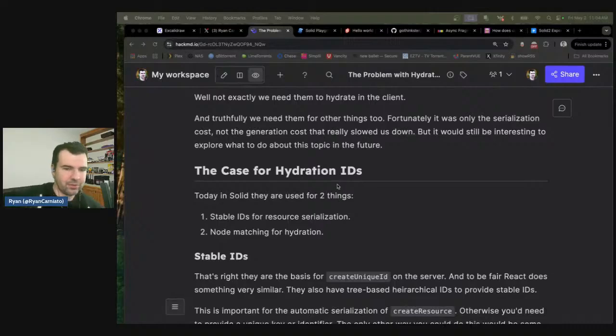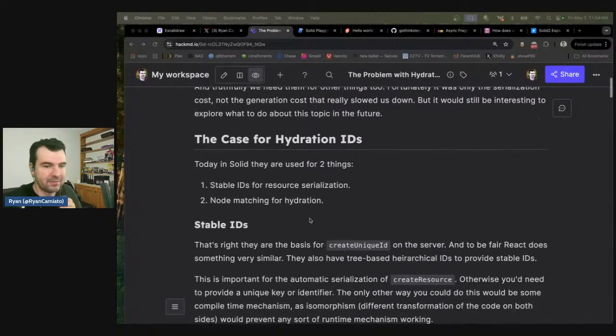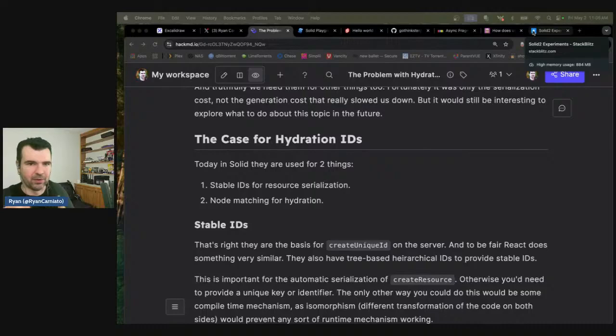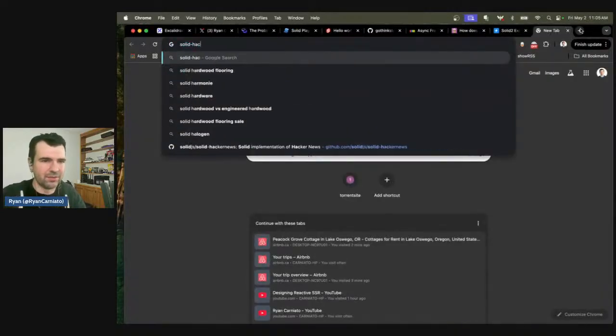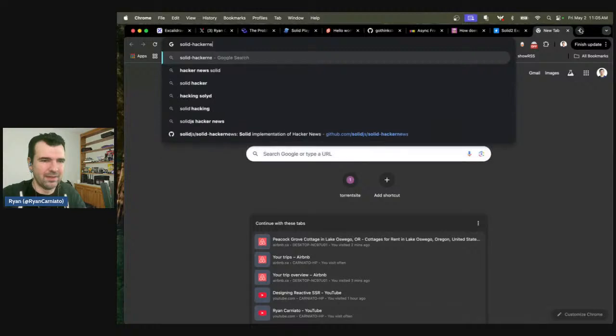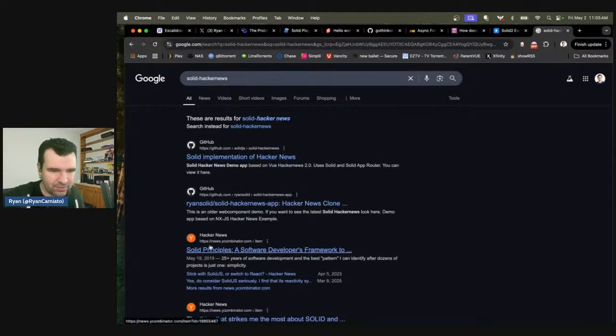Today in Solid, they're used for two things: stable IDs for resource serialization, which we talked about, and for node matching for hydration. This is the piece that people are familiar with when they open a Solid site like Solid Hacker News. It tells you how long since I've opened a Hacker News demo.